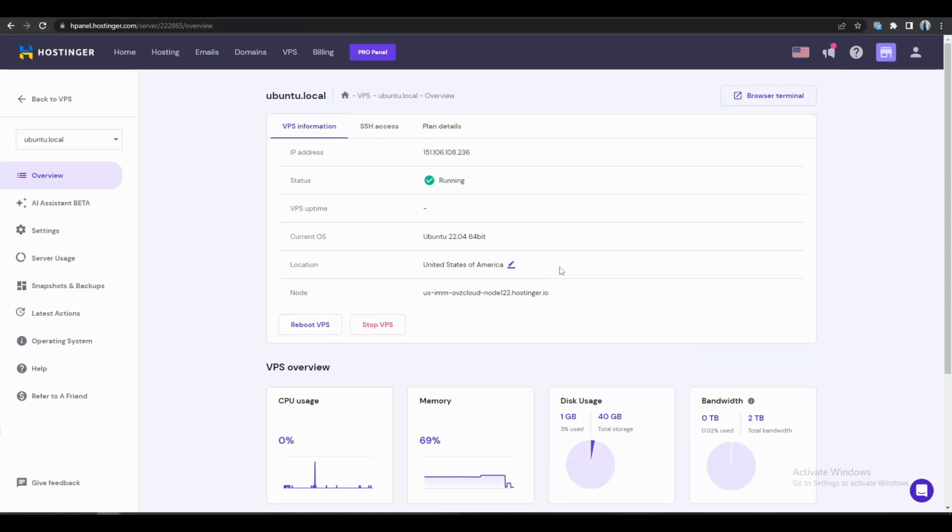So in this video we will be setting up our VPS server for web development. I just bought a VPS server from Hostinger. It has 2 CPU cores, 2 GB of RAM and 40 GB of disk space. We can connect to this server with SSH. You can find the credentials from this SSH access tab.